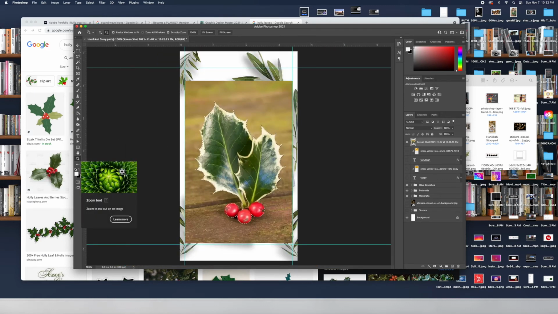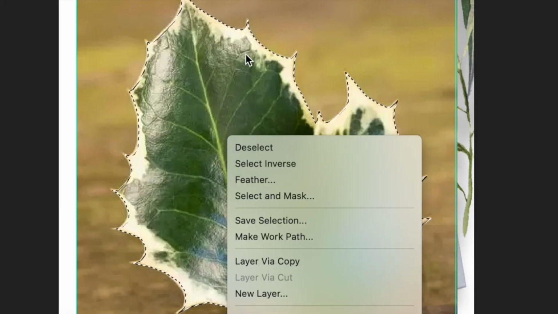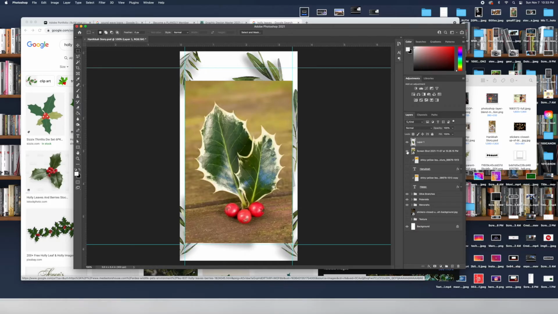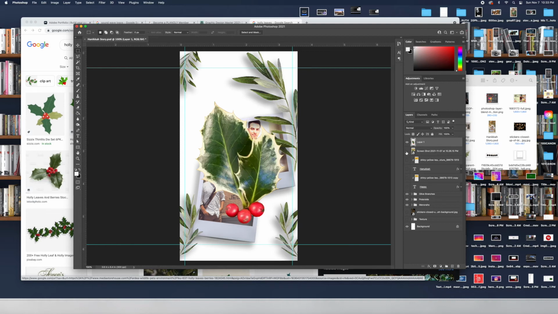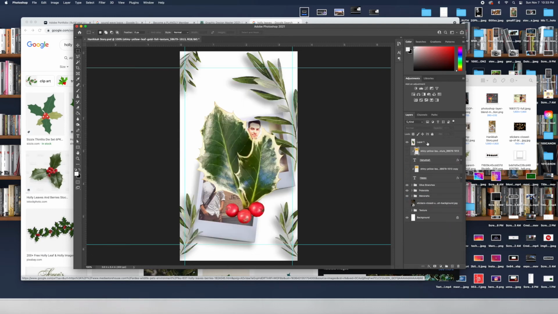Let's go back to my selection tool, and you want to right click inside of your selection and go down to where it says layer via copy. You see where it says that, layer via copy. So we want to click that, and as you can see, it just made a new layer, but this time only the holly leaves that I've selected. So now I can turn off this layer, or actually I can just throw it away, delete that, and now I've got my holly leaves all by themselves.